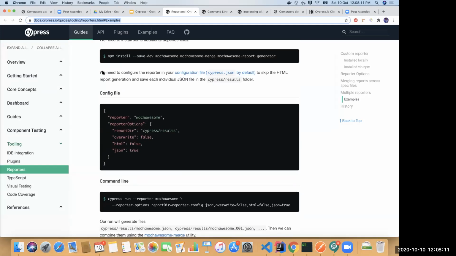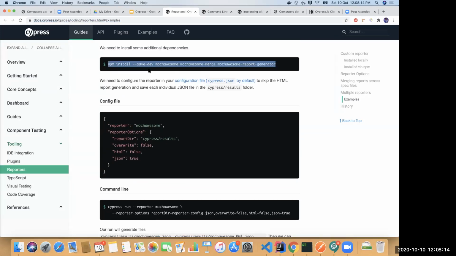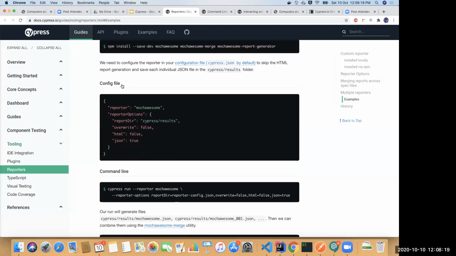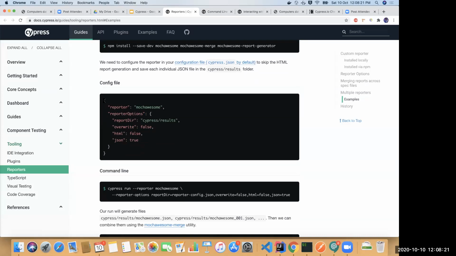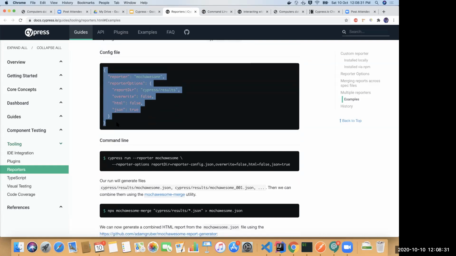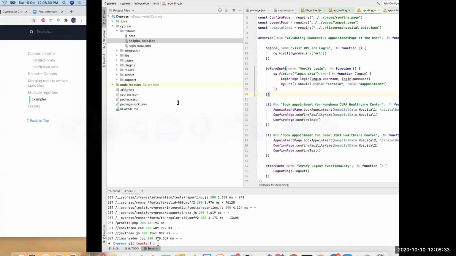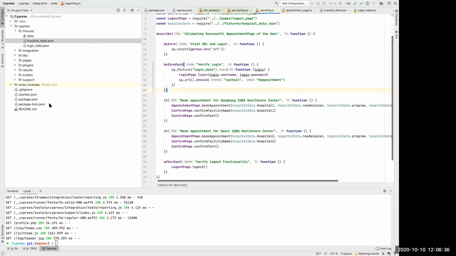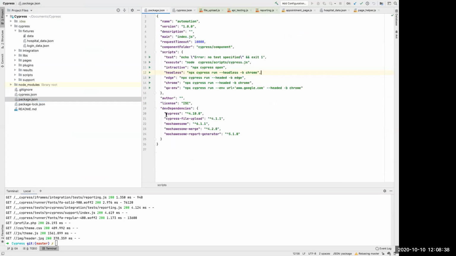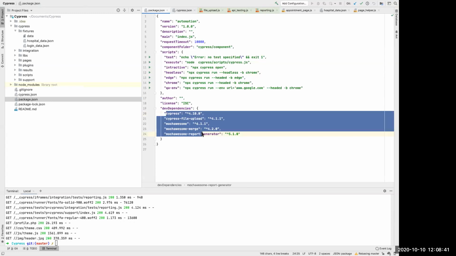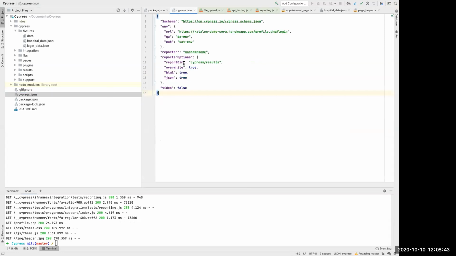You just have to install all these dependencies, or packages. In the interest of time, I've already installed all these dependencies and packages, and then you have to add this JSON in your config file and simply run your test cases. I've already done it. In my package.json, these dev dependencies are already there, and in Cypress.json I've already done the configurations.